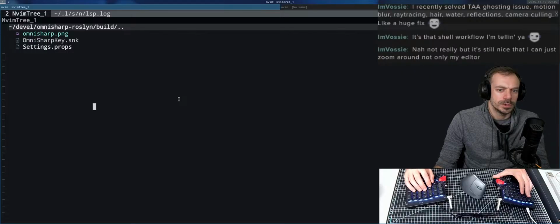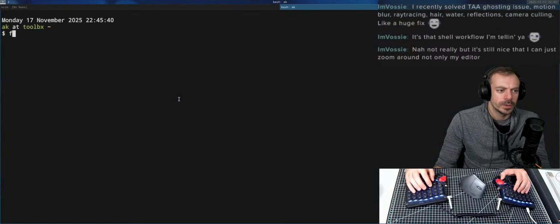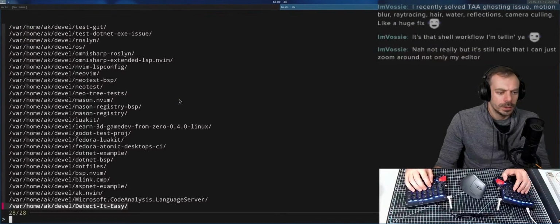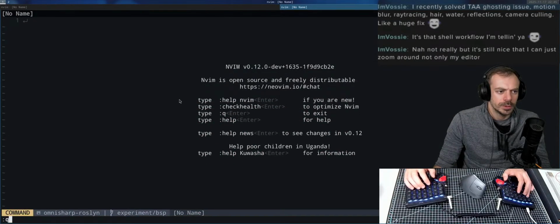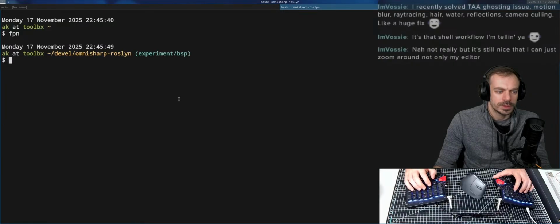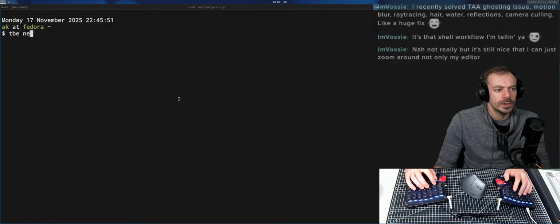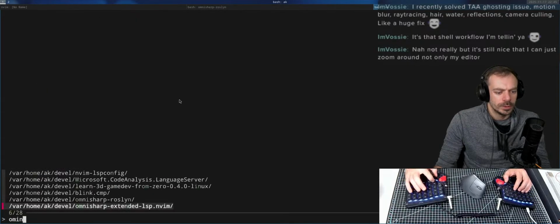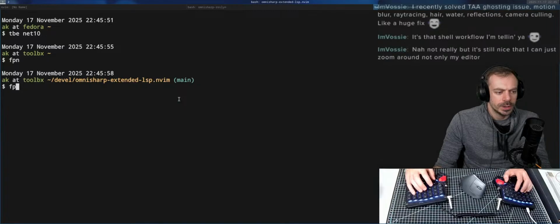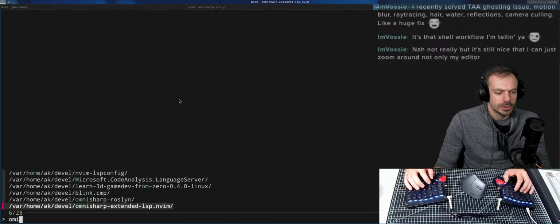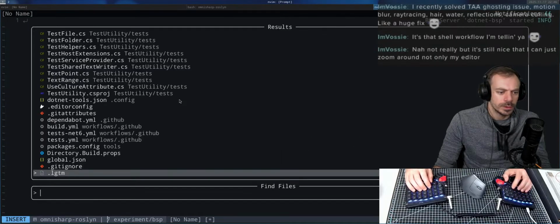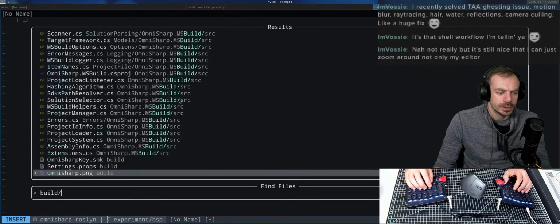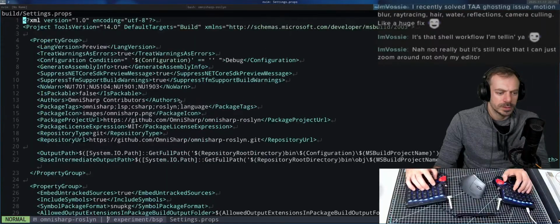So I think I will just kill the terminal. And OmniSharp. Oh, that's the wrong one. That's TBEnet 10, right? Oops, let's go back. OmniSharp, Roslyn, this one. And build slash settings props.